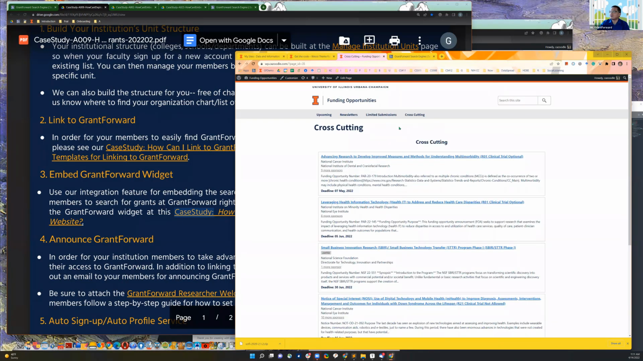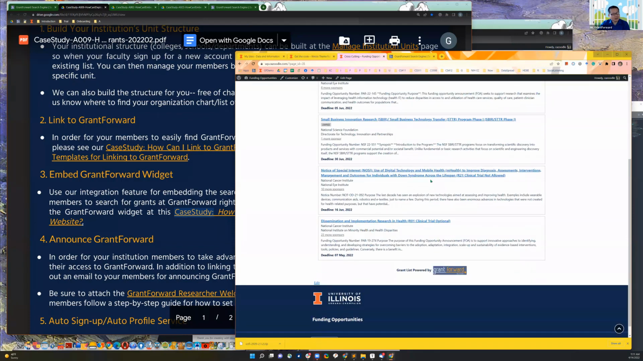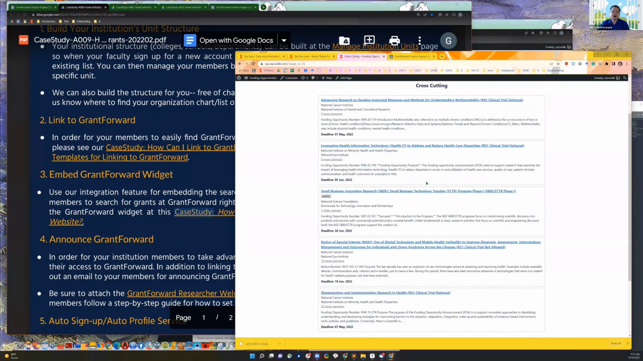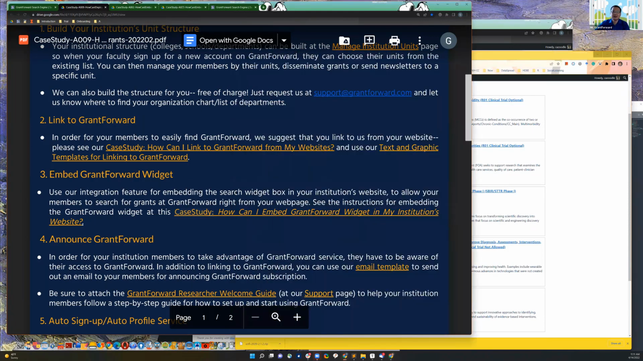I can also embed other things. This is a list of cross-cutting grants. This is what I will discuss in the third part of today's webinar, how you can announce grants taken from GrantForward, curated by you, at your website. This is another kind of more systematic embedding.